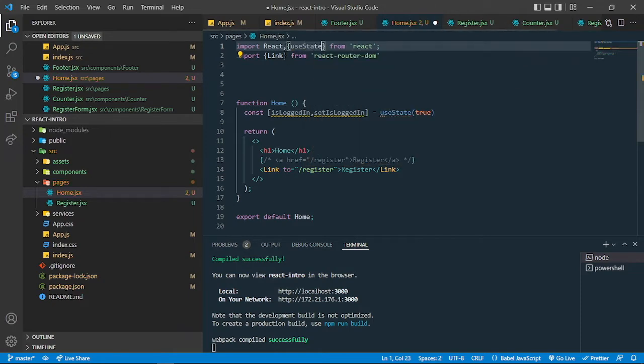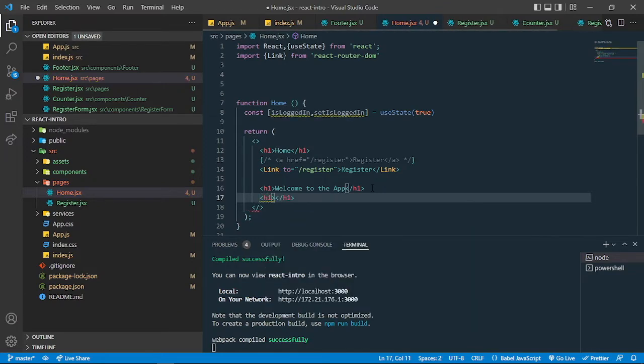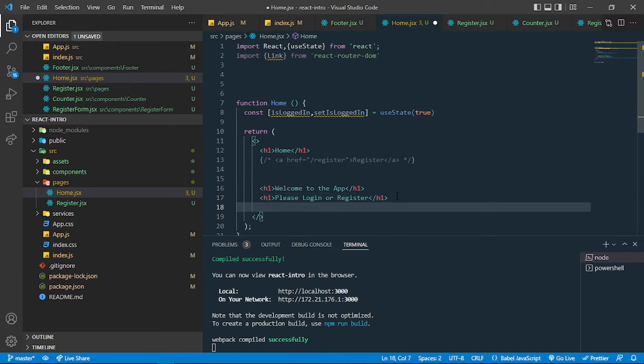So now I want one thing to render here, for example, one heading that says welcome to the app. And I want another thing which says please log in or register, or anything I want. And I want this register line to show when the user is not logged in. So this is what I want.